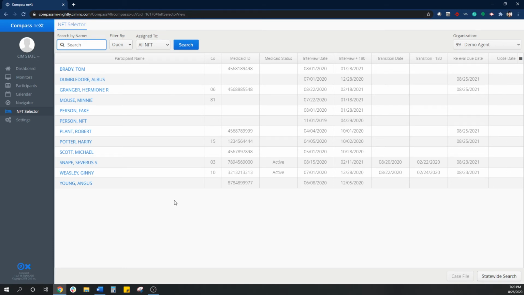So for none of these people have close dates added, but a close date actually can show up when you have the open filter on, because to be considered open, you just have to not have a closed record sent to state. But if you have one added, you're technically still open because the participant is not closed until the Nifty record is actually sent to the state. So don't be alarmed if you see closed date when you have the open filter on.